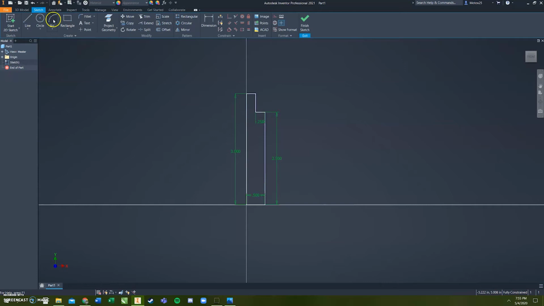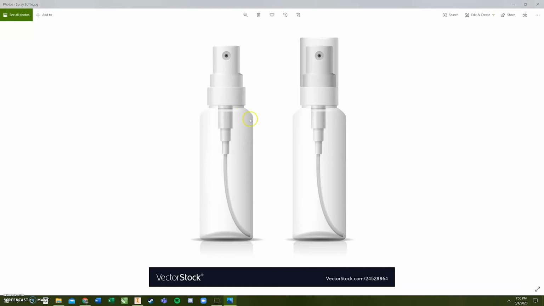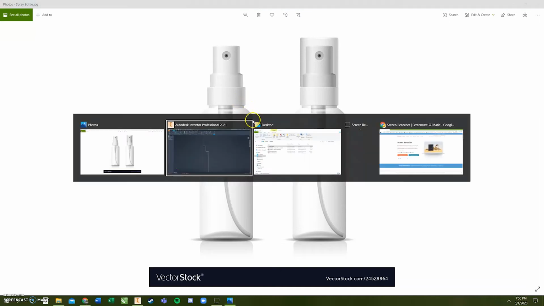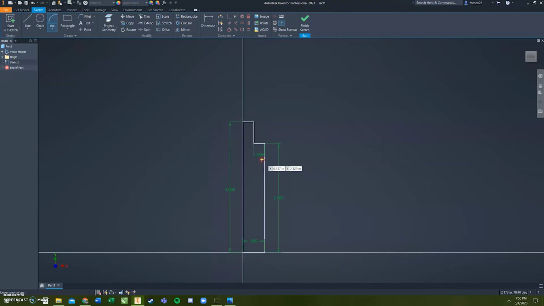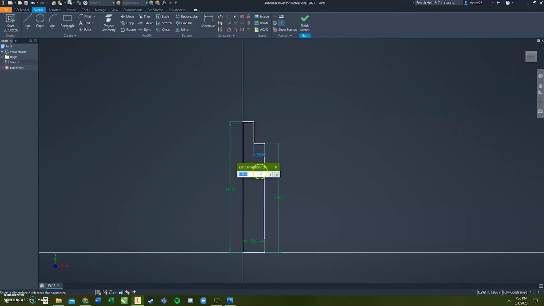What we will do here is put an arc on here because I want to make this bottle kind of nice and flowing. See how it kind of curves here? Maybe what we won't do that. Let's change this to 0.125. There we go. I like that a lot.